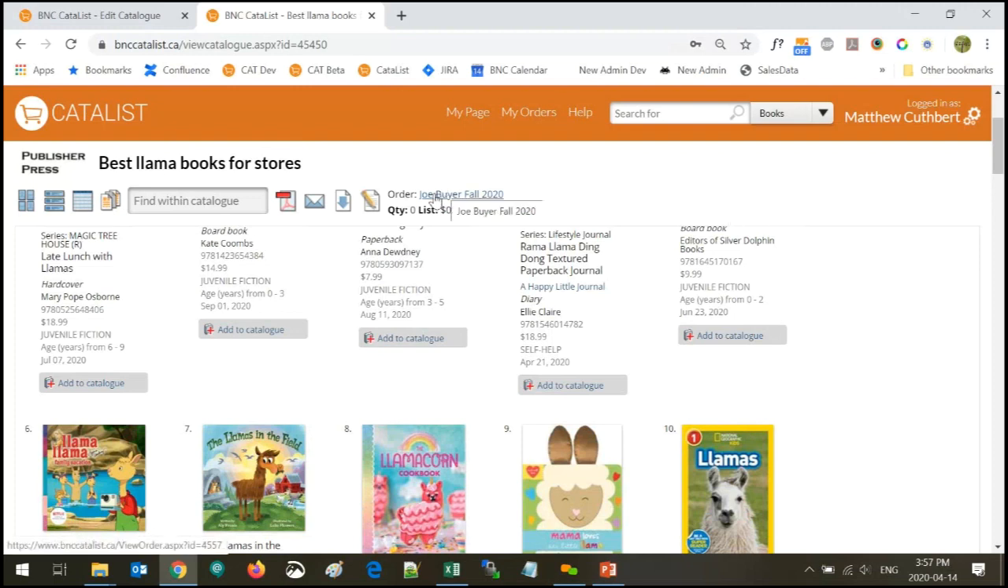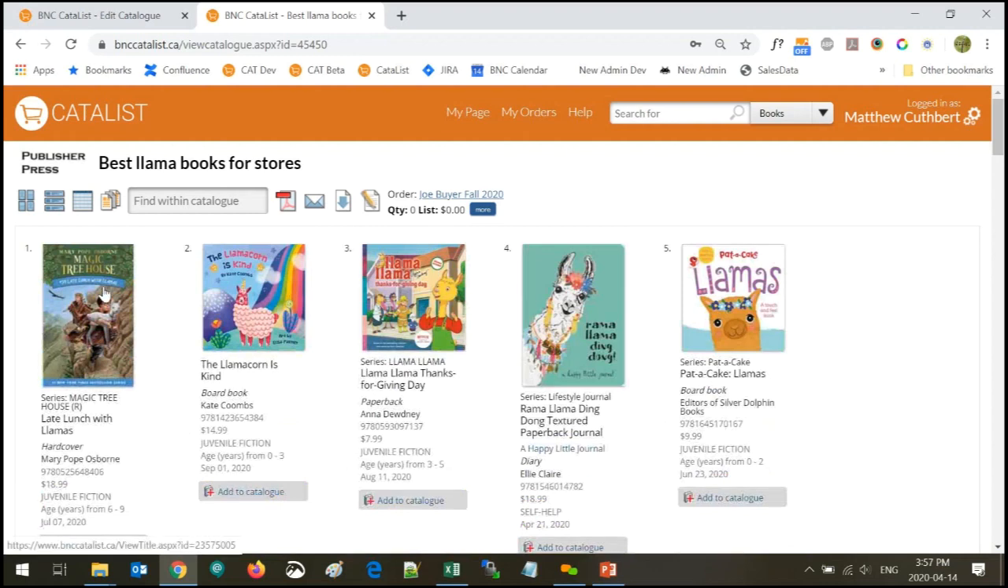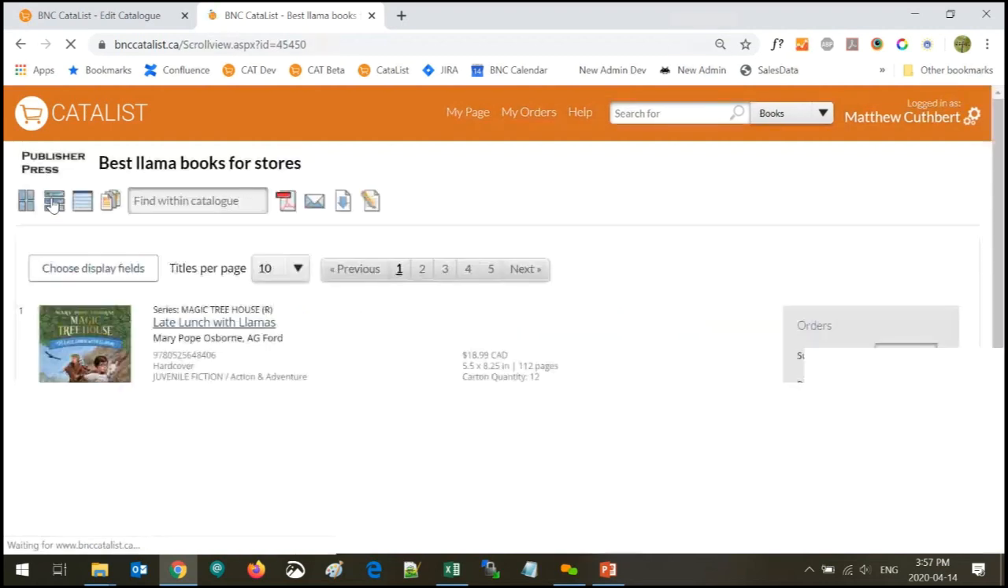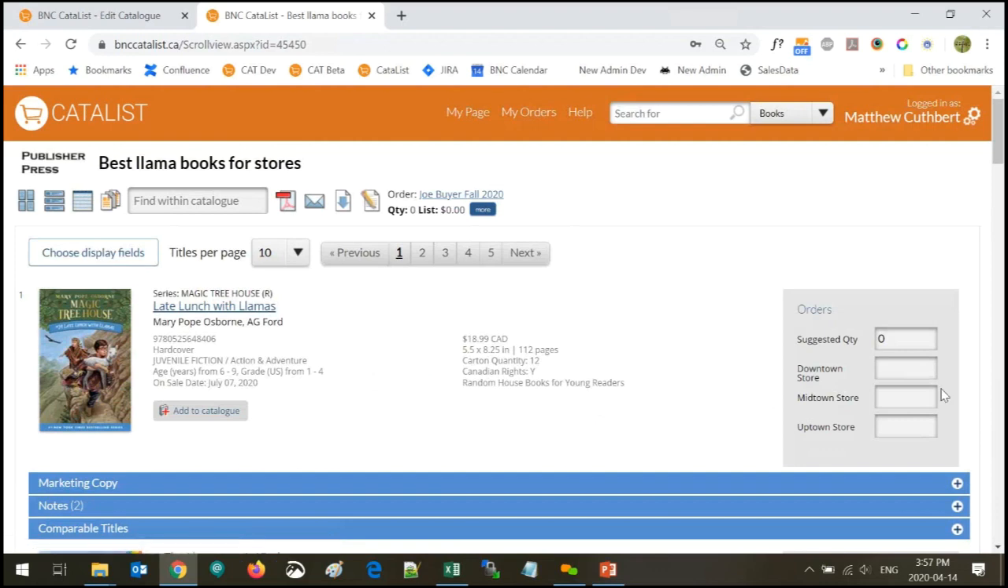So when you start an order, it'll have your order name up top. It'll keep a running list of the quantity and the list price total. And it's going to just kind of follow you through. So we need to either jump into this title by title, or in this case, I'm just going to jump over to the scroll view because you can enter your order quantities there, which is a useful thing.